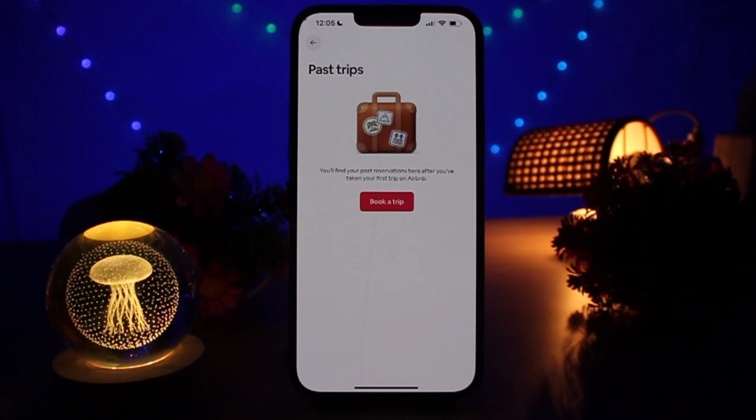Before finalizing, Airbnb will show you how much refund you will get based on the host cancellation policy. Read the details, then tap cancel. You will see a confirmation screen. Once it's cancelled, you will also get a cancellation email and refund info sent to your inbox. And that's all. You have successfully cancelled your Airbnb reservation using your phone.